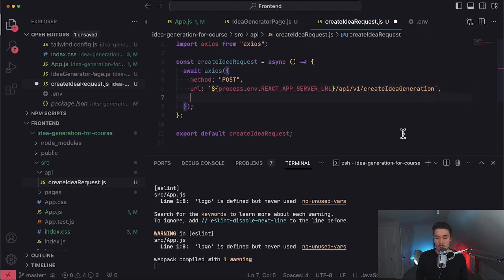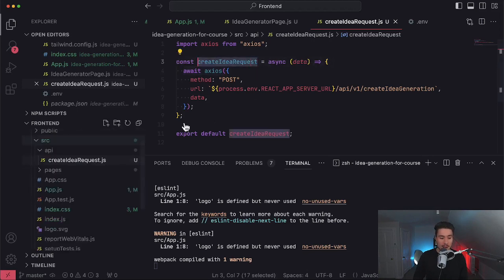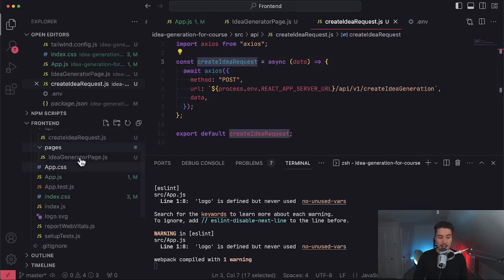And moving on, we can set the data here, and that's just going to be the data that's passed through our function. So in summary, we have await Axios, method is going to be post, the URL is going to be what is set in our environment, which is our localhost 4000 /API/v1/create idea generation. And the data we're going to pass through is the data we'll pass through in this function. So I'm just going to copy the name here, and let's go to our pages and the idea generator page.